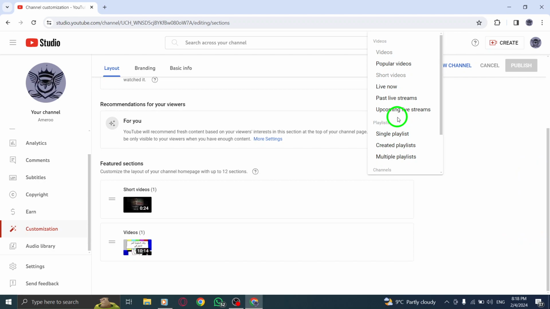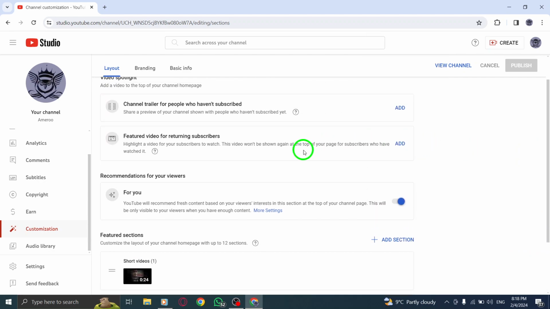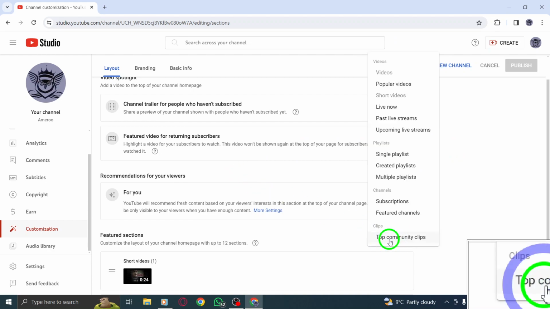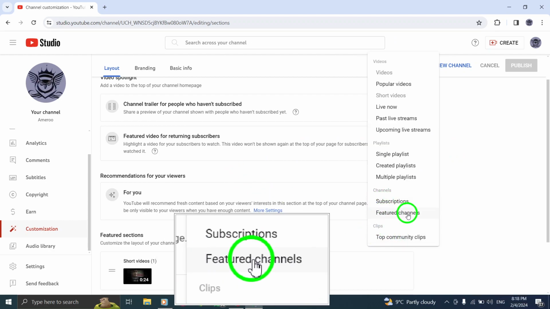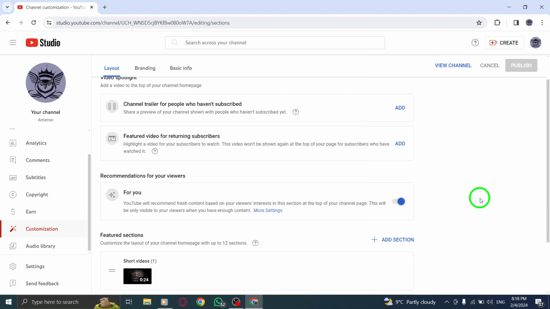Memberships allow channels with memberships turned on to highlight members-only videos and more. Finally, for channels, you can highlight subscriptions and featured channels. Once you've made your selection, click Publish to save your changes. And there you have it. You've successfully created a section in your YouTube channel on your PC.